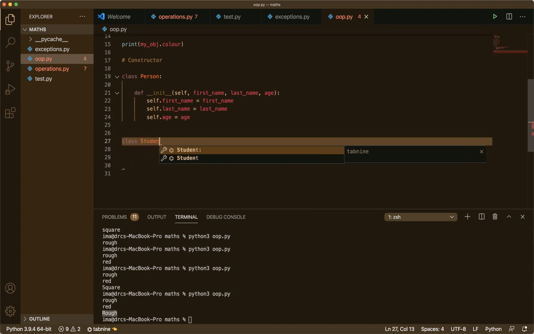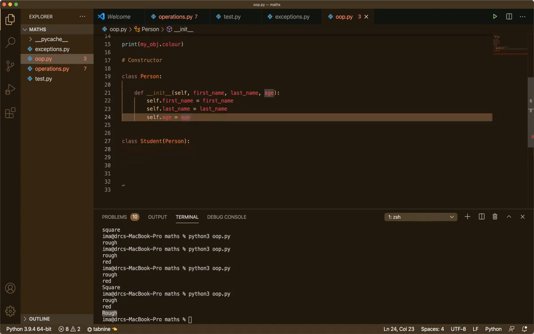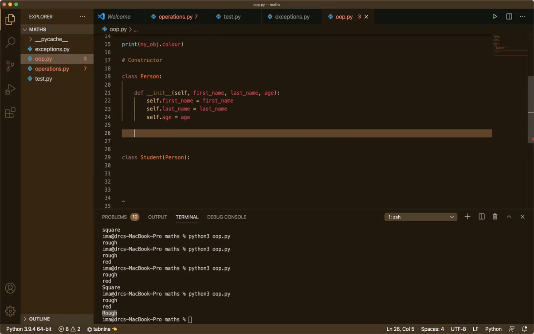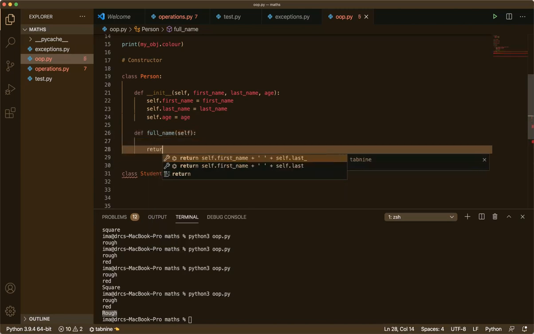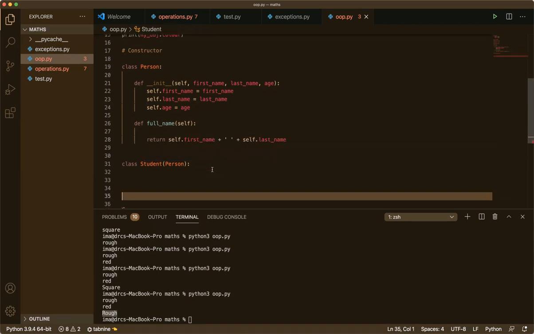So class student, and then inheritance in Python, you open the brackets and then you put the super class or the parent class in the brackets before you put the block colon, right? Okay. So let's assume this parent class has a member, an operation or a function called full name, right? Which will give you the concatenated value of the first name and then the last name, right?